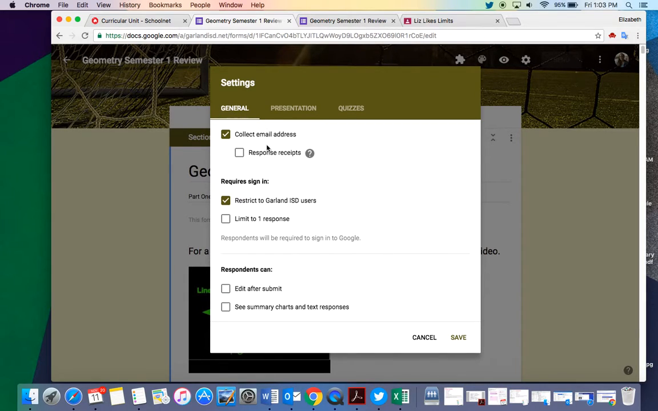Right now, this is set up to collect their email addresses and only for Garland ISD users. I have not limited it to 1 response, but if you only want your students to be able to take it once, you could limit it to 1 response. I have it set so that the students can't edit their submission after they submit it, but you can let them do that if you want to give them the retake option.